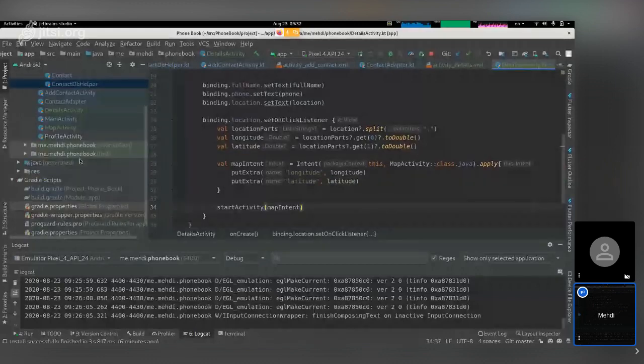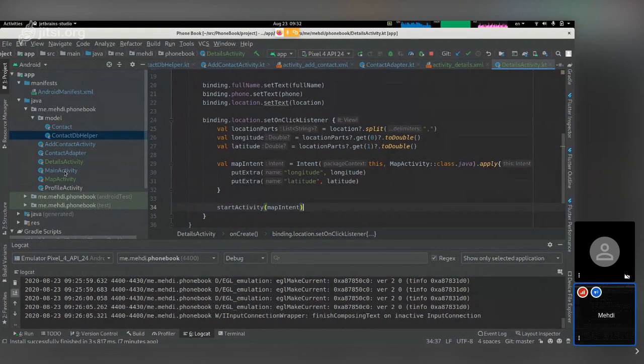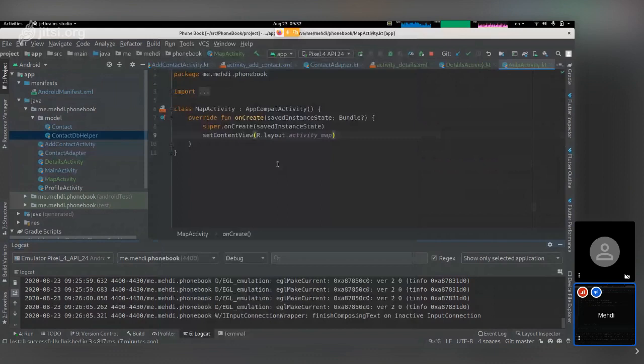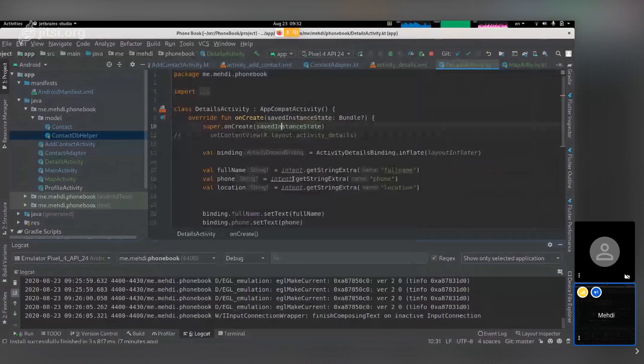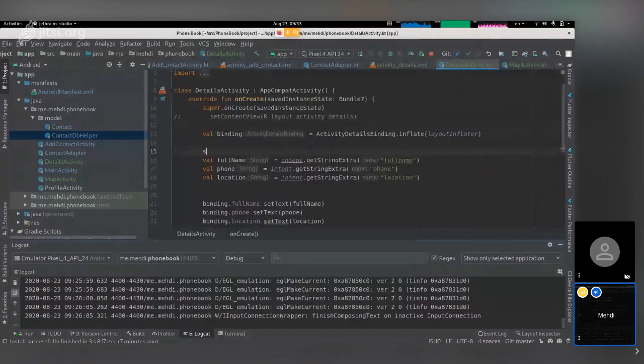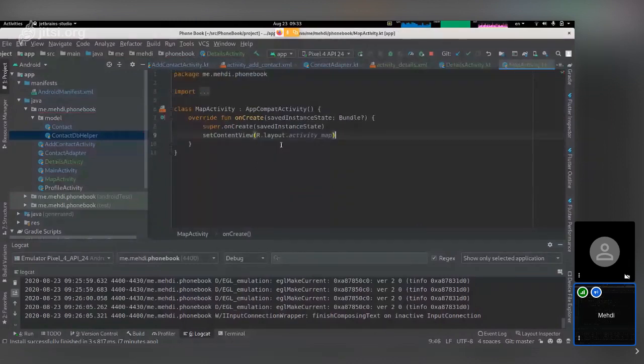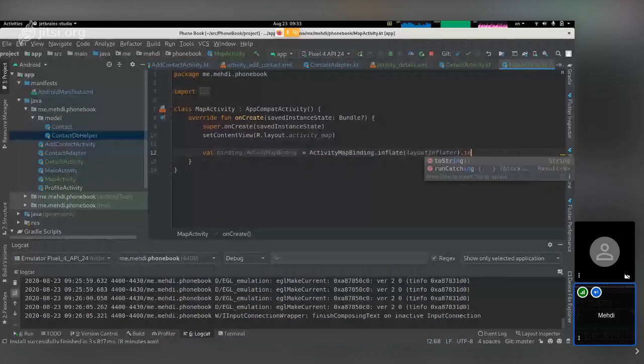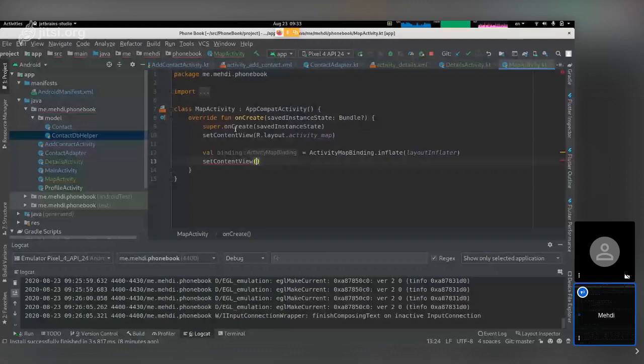Let's go to map activity and display our map. Map activity. I forgot to set content view binding dot root. And here as well, let's create a binding for our map. Val binding, activity map binding dot inflate layout inflater. All right. Set content view. Set content view binding dot root.